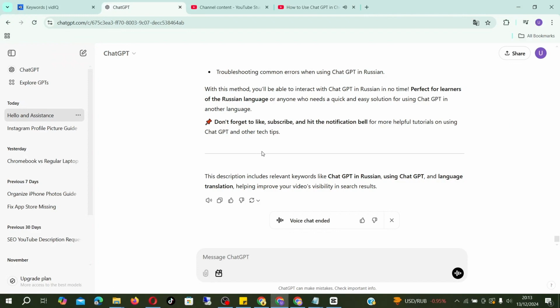In this quick tutorial, I'll be demonstrating how to use ChatGPT in the Chinese language. Whether you want the text displayed on the page to appear in Chinese or prefer ChatGPT to reply in Chinese, I'll show you exactly how to set that up.